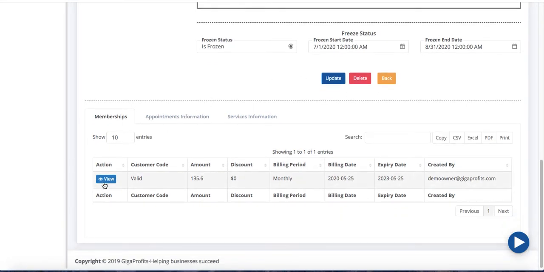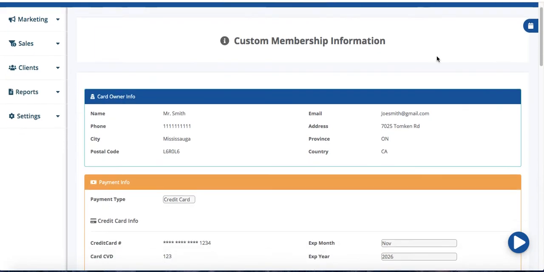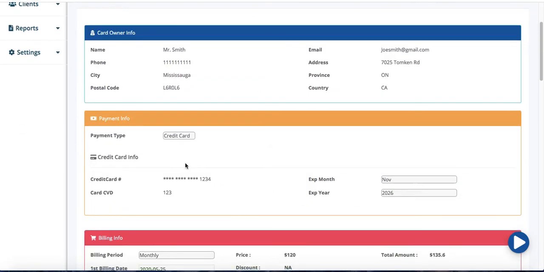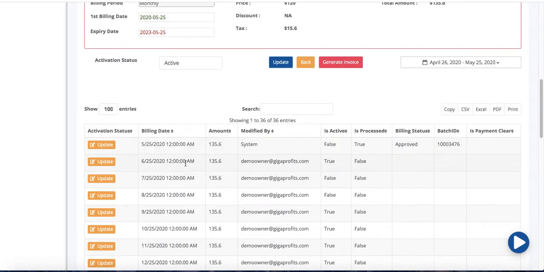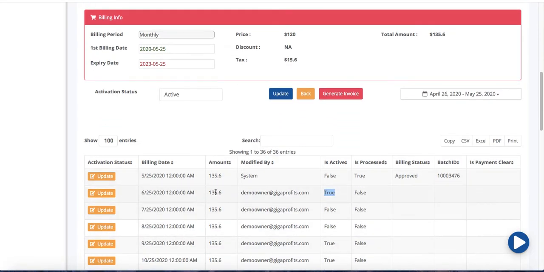So now let's go ahead and view these 2 months and see what's going on with them. So I clicked on my blue view button. Now I get redirected to the custom membership information page, right? I scroll down to the transactions. So now if you were to see Joseph's activation status for May 25th, it has been false because we have already processed this payment. Now June 25th, the activation status is true, which means that our billing company Bambora will go into this credit card and charge Joseph for the month of June.